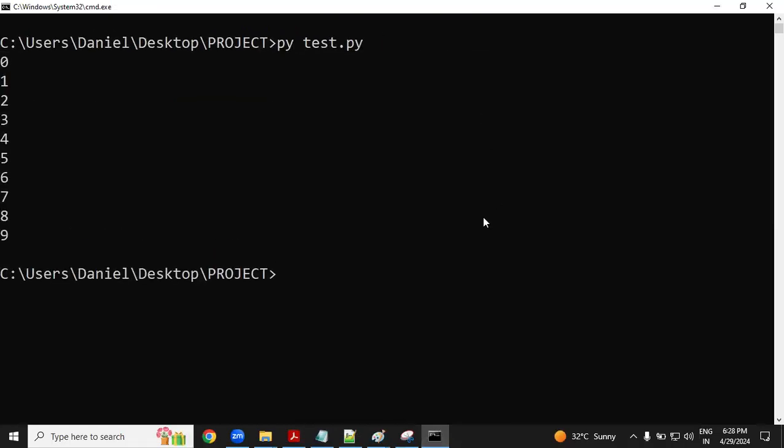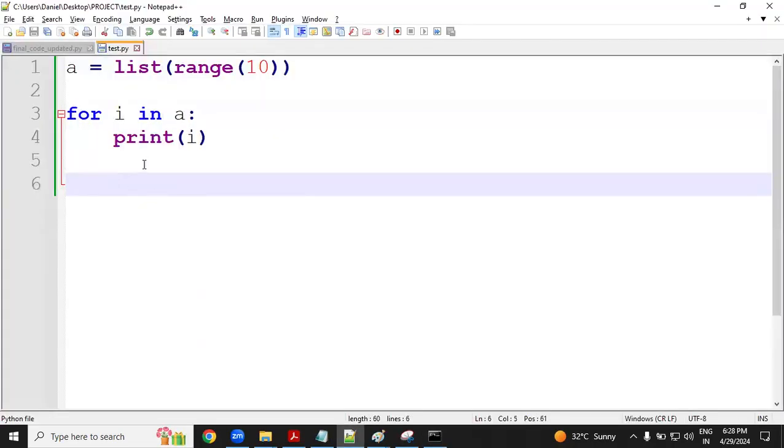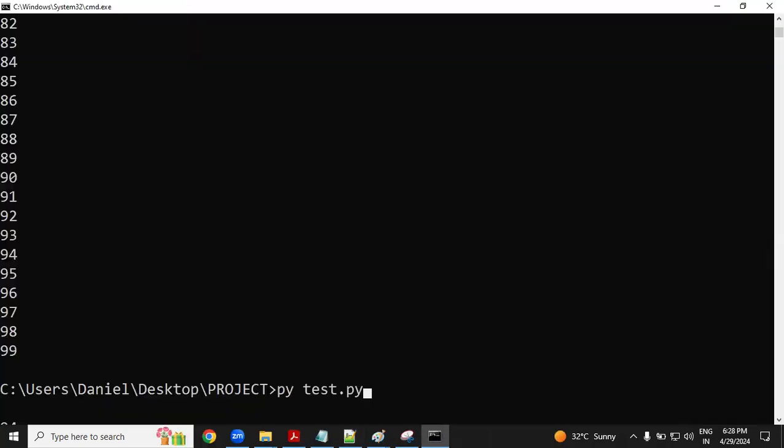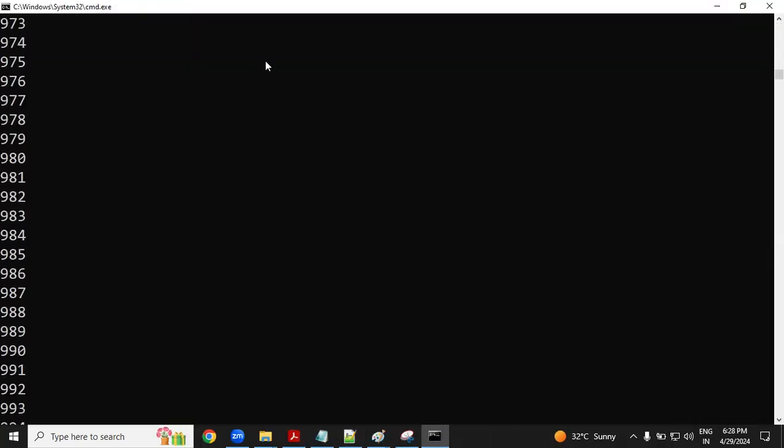0 to 9. Definitely the for loop has taken some amount of time. Whenever you run 100 values, the for loop takes time, and if you run 1000 values, the for loop takes some time as well. Am I right or not, sir? It will take time.